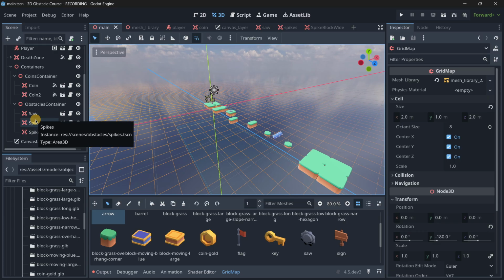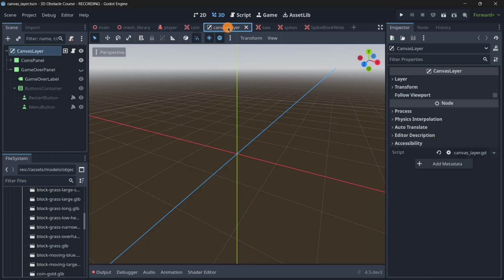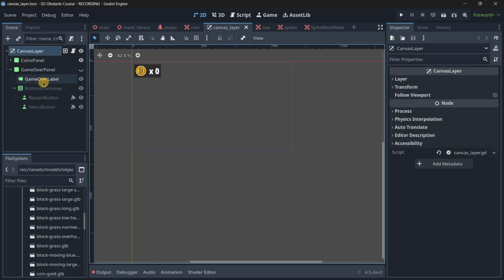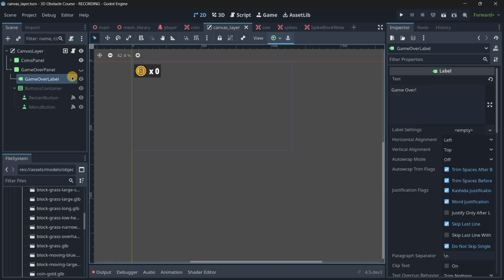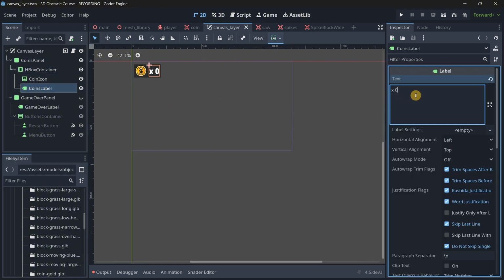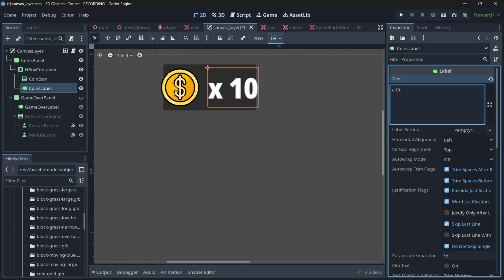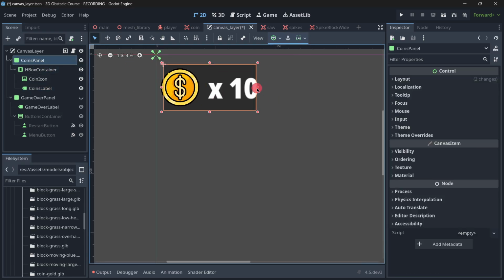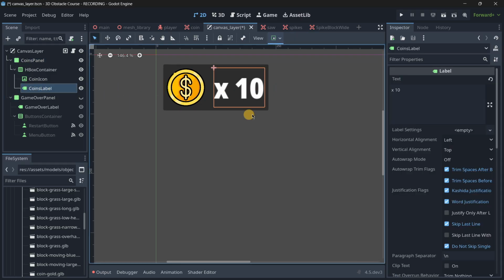Make your game as big as you want. Add as many coins as you want, as much stuff in general as you want. Just bear something in mind, our canvas layer currently just supports 1-digit numbers. So if we go to the coins panel and we go to the label and we have collected 10 coins, well, then the UI is gonna kind of break, so you may have to increase this size a little bit, if you want to do it. I will just do it, maybe something like that.